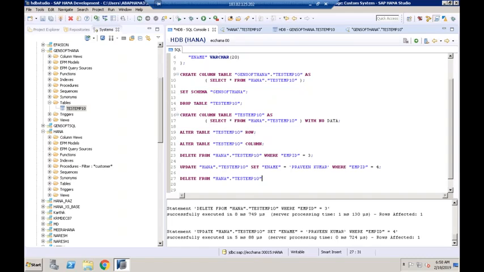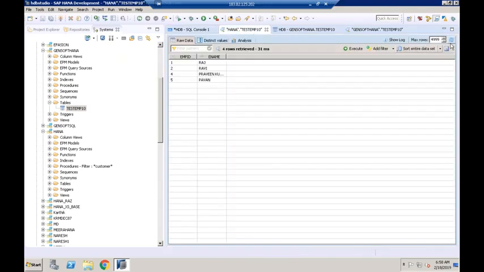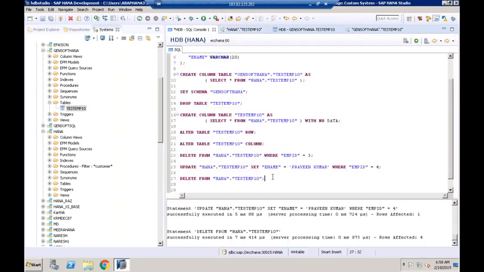Delete. Done. I'm not giving a where condition. So what happens? It will delete all the records in the table, because you have not used a where statement. So when I execute this, all the records might be deleted. Rows affected is 4. If you go back here and refresh, all the records are deleted.